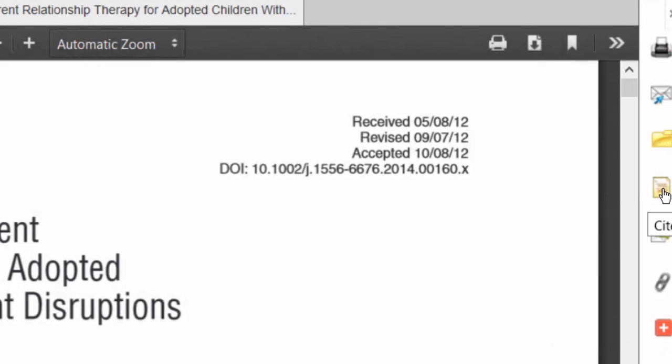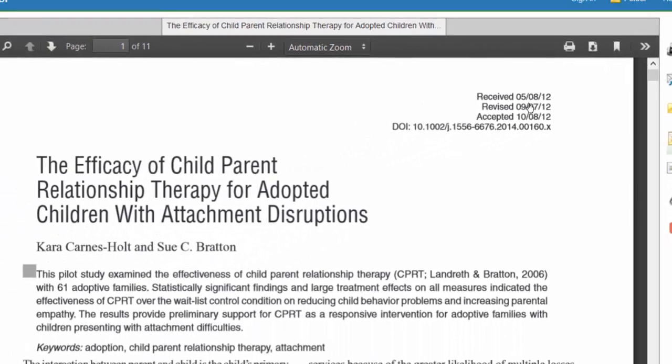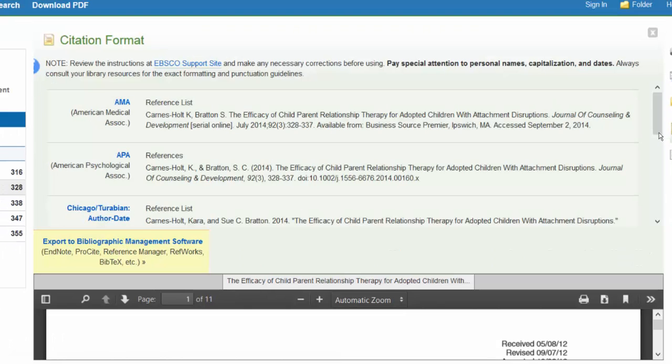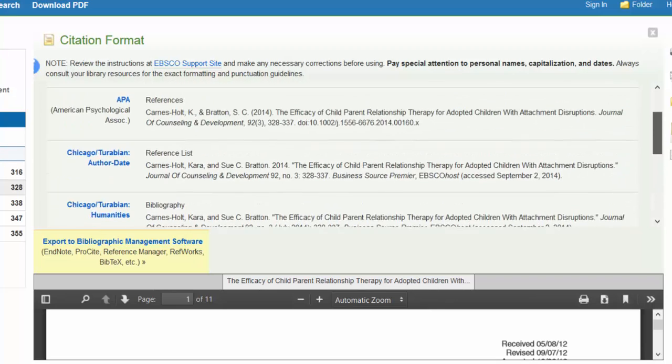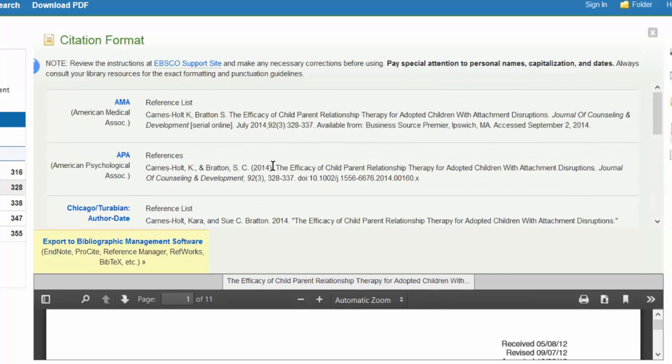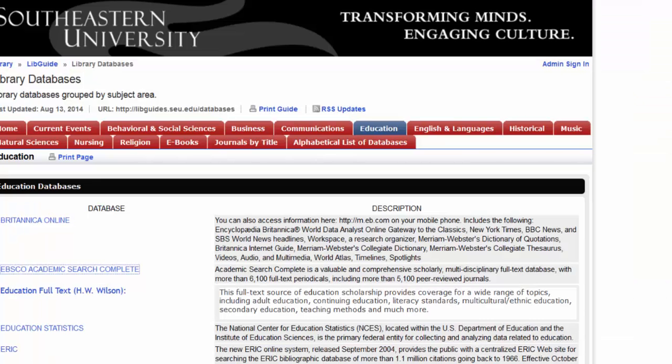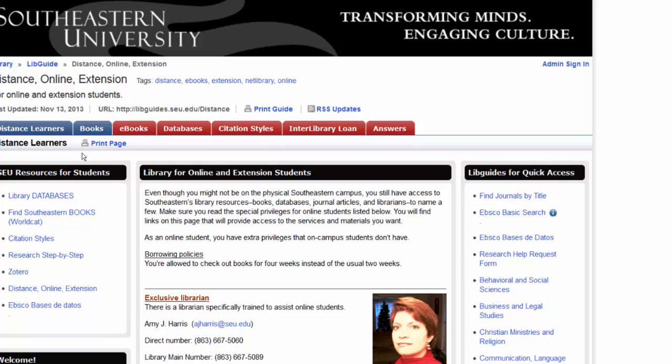Your students love this yellow piece of paper that says Cite because it will cite the article in different formats. So we have APA, Chicago Turabian, and MLA. These citations will not be fully correct. You'll see that there will be problems with the capitalization of articles and things like this. Always remind your students it's their responsibility to correct these citations. So that's how you would find scholarly journal articles. If you need more help with this, contact a librarian. We're going to go back to the main LibGuide page.